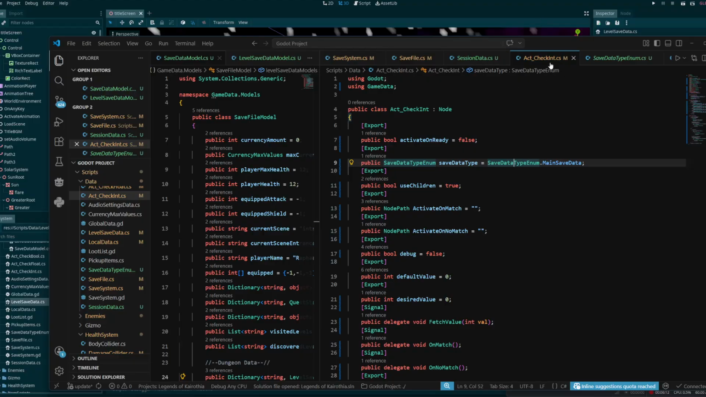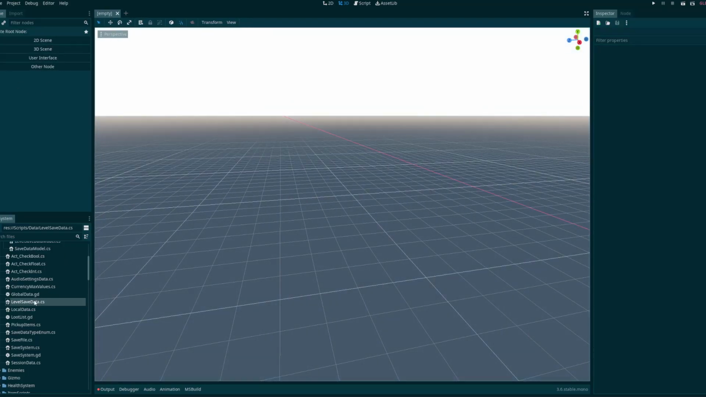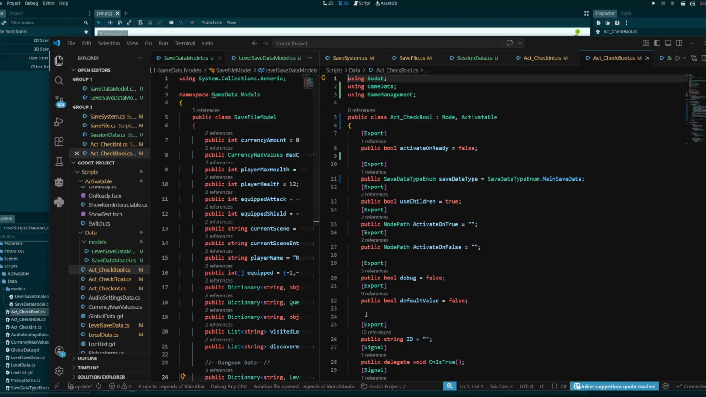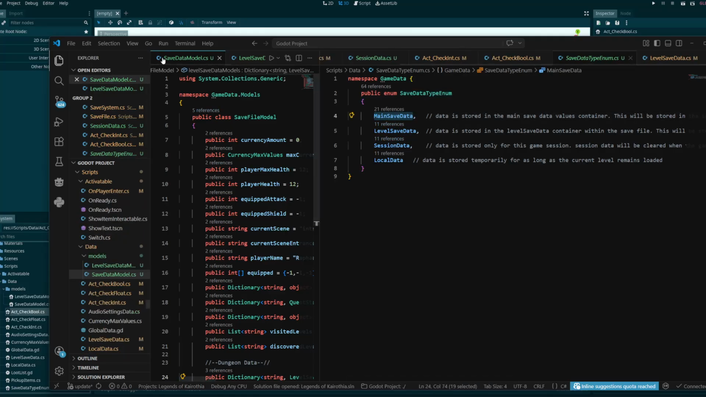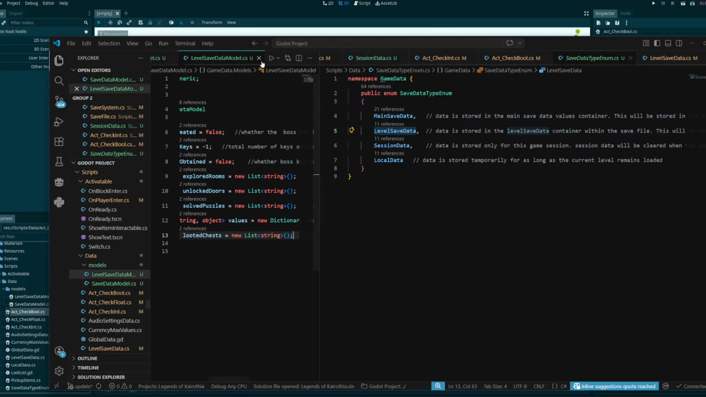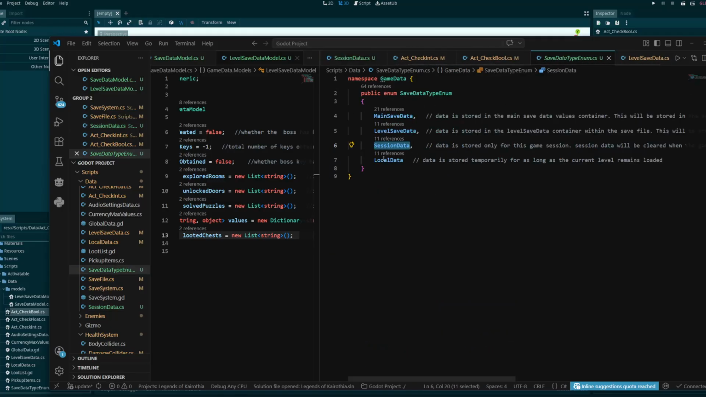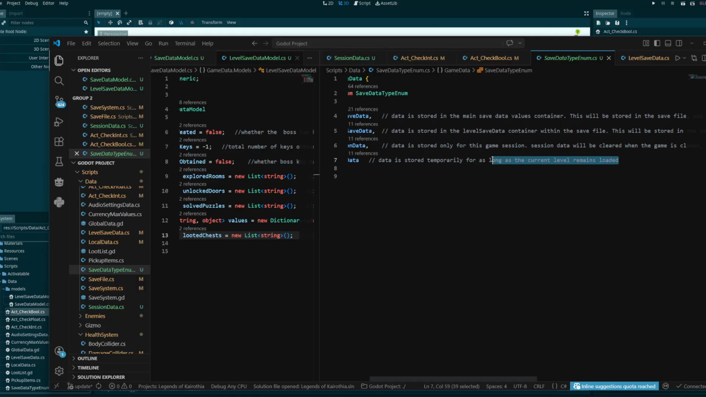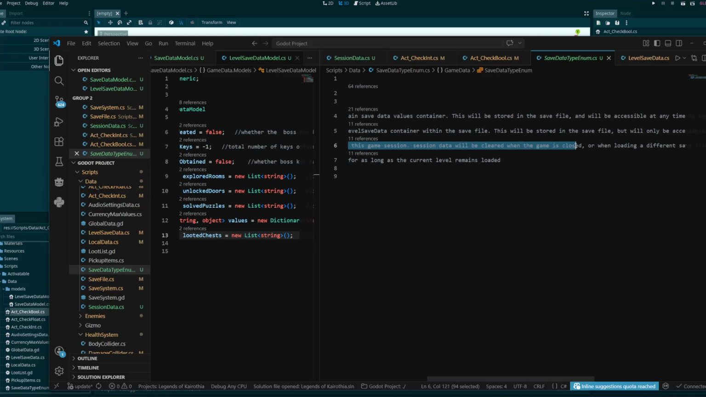So pretty much, not every single one, but most of the nodes in my game system that are capable of checking or manipulating save data, I can set them as either main save data, which puts them in the save data model, level save data, which puts them in the level save data model, or session data, which puts them in the session data, or local data, which I actually have explained right here. Local data is temporarily stored for as long as the current level remains loaded. Session data is stored for this game session. Session data will be cleared when the game is closed or when loading a different save file.